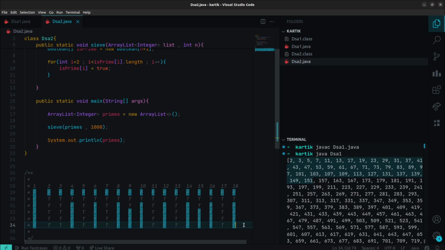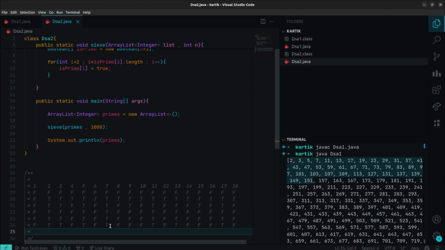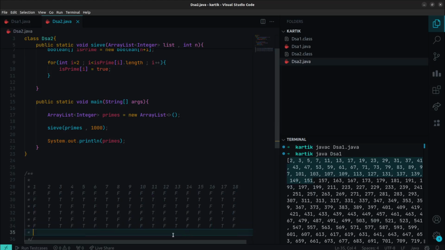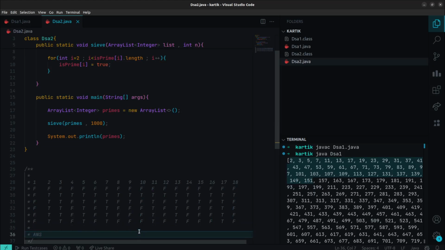Now again, one interesting thing is that we do not need to check further, because if we are standing at any position I, then it's okay if we start checking after I square, because all the numbers before that will already be marked. So from here we can simply tell the answer. All the numbers which are prime are 2, 3, 5, 7, 11, 13 and 17. So these are our prime numbers from 1 till 18.